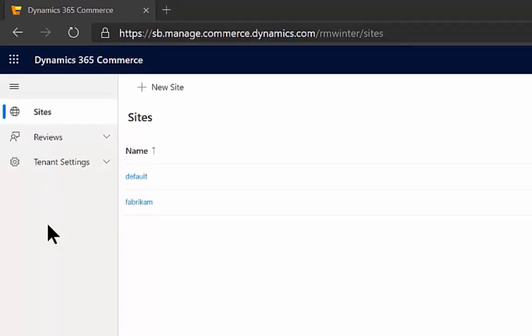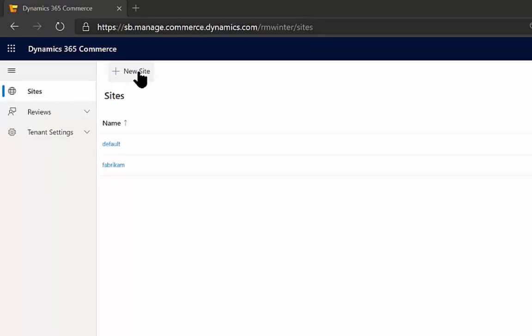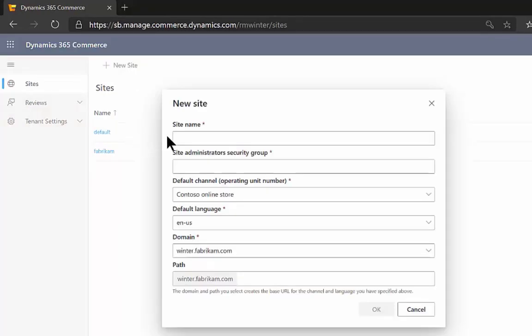You'll start by clicking New in the Sites view. We'll start by giving the site a name. This name is only visible in Site Builder and won't be shown to customers.